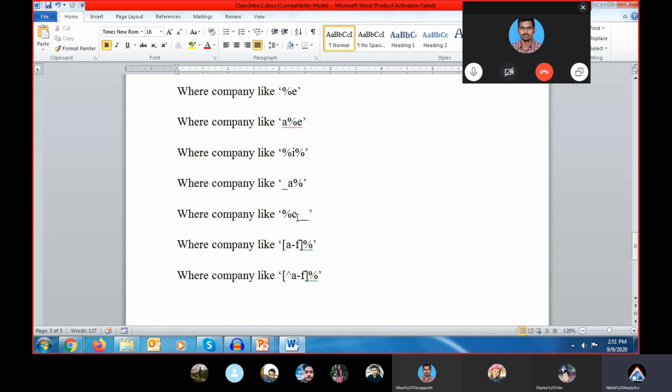Or let's say you are looking very specifically for companies which can start with either A or B or C, D or E or F. So in the first place, in the square bracket, you can write A-F. Any one character from this range can come in the starting, because I placed my square bracket in the starting. So it depends on which place you have given your square bracket, followed by percent.